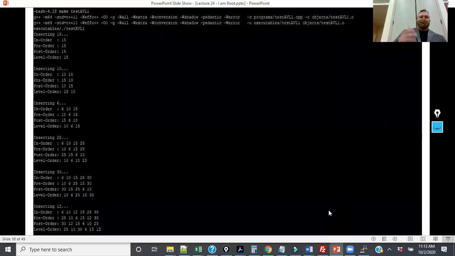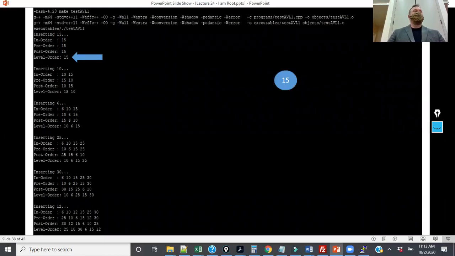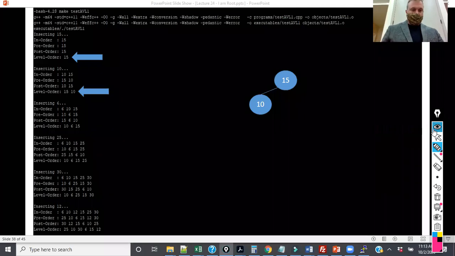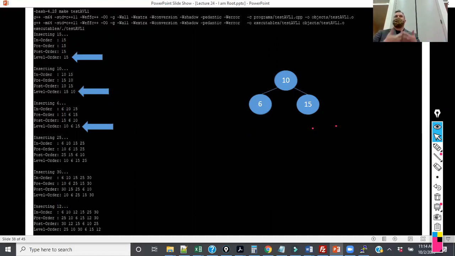And so when I do test AVL, we see that I put in 15. We see now level order is 15 and 10. I now put in 6, so 6 is to the left of 10 normally, but then I will perform the rotate. So what we're going to see is level order 6, and then I perform a rotation. See how we rotated left? And then my level order is 10, 6, and 15. So we see that the AVL tree is properly balancing.